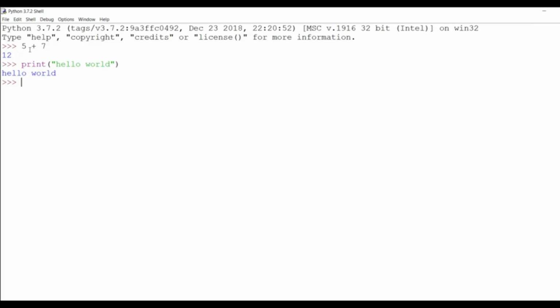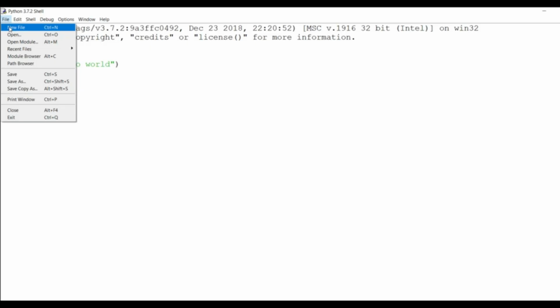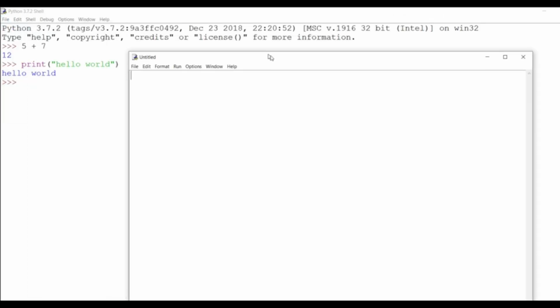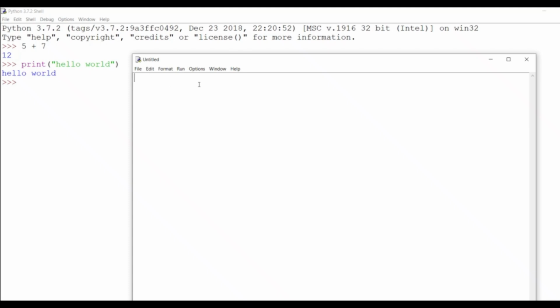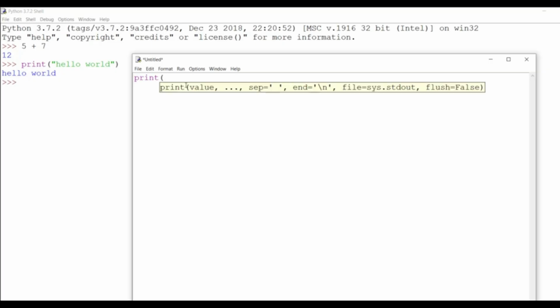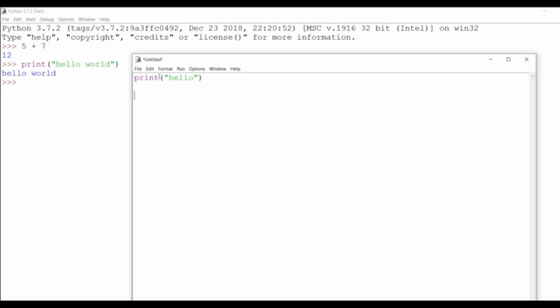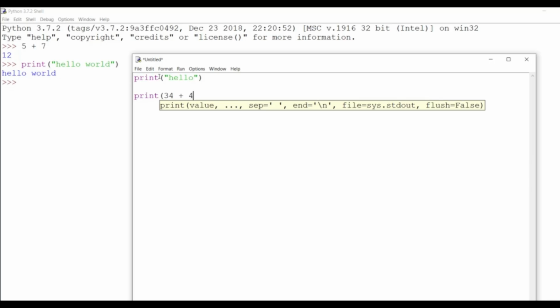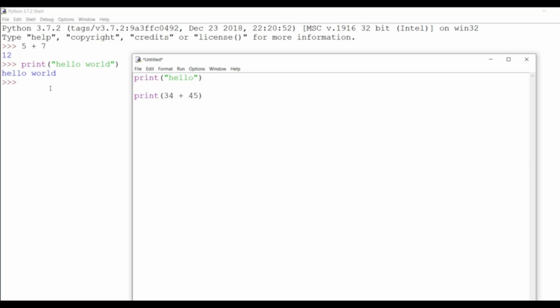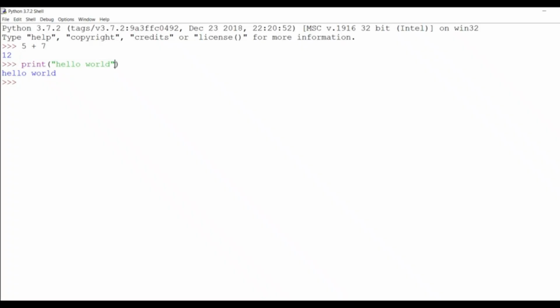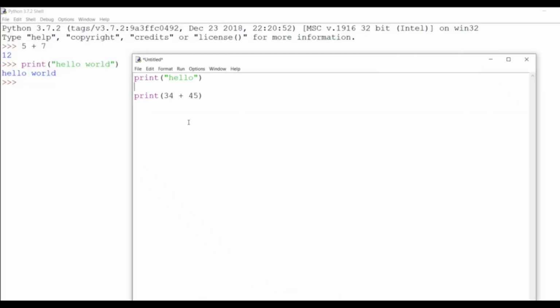The next thing is you have to open the File menu and press New File. You'll get this new window, and this is your script. A script is the file where you can write multiple lines of code. So you can say that print hello is one command, and you can say something like print 34 plus 45, the next command. In the case of a cell, you can only execute one command at a time, but in the case of a script, you can execute multiple commands. You can see over here we have the print hello and the addition in the same file, which cannot be done in the cell.